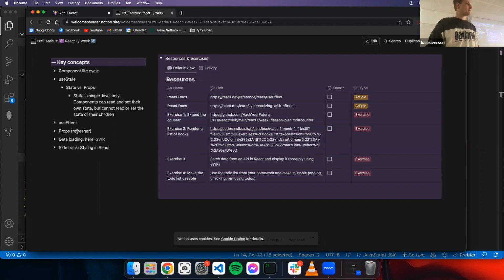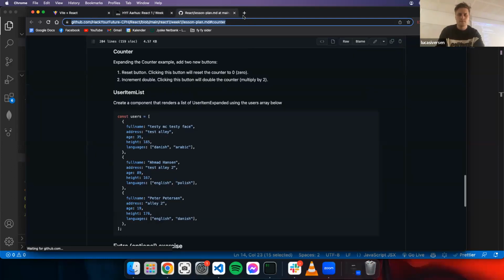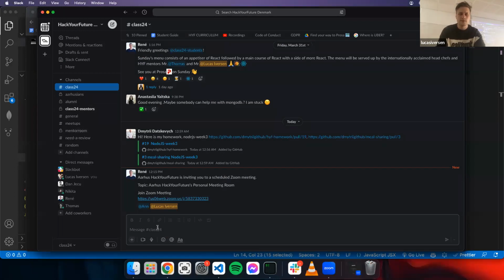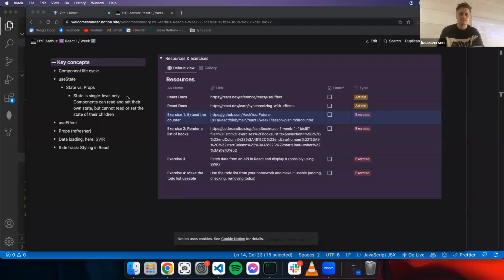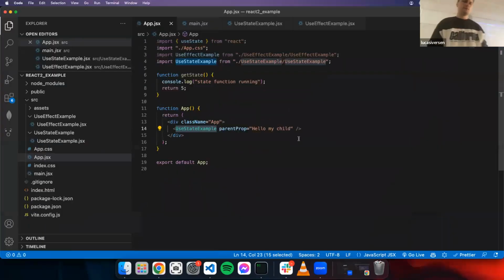Could you send the link? Yeah, sure. I'll just send the link now. Need to change the permissions and then the link changes. Yeah, it's quite annoying. So we won't be able to edit.